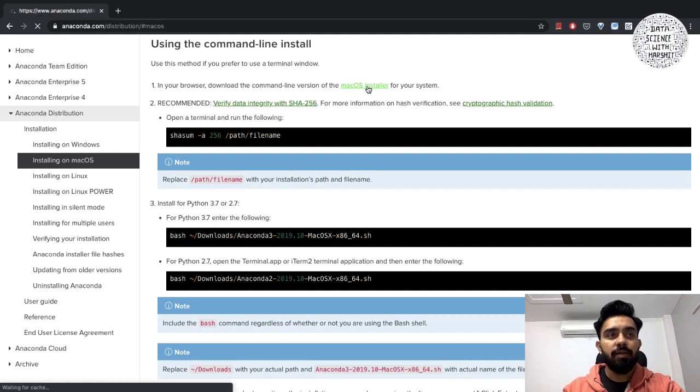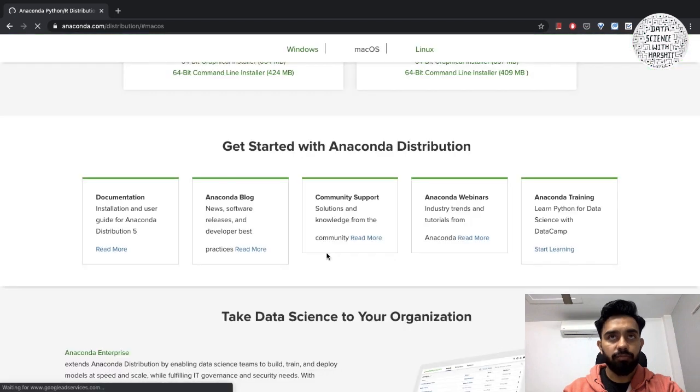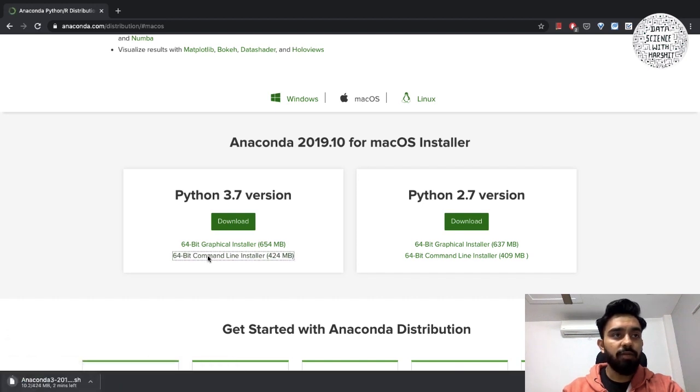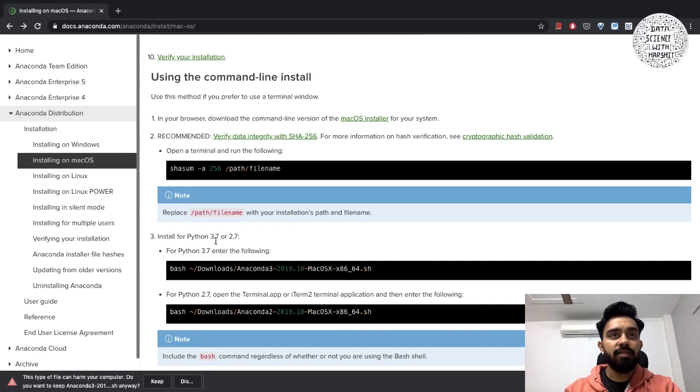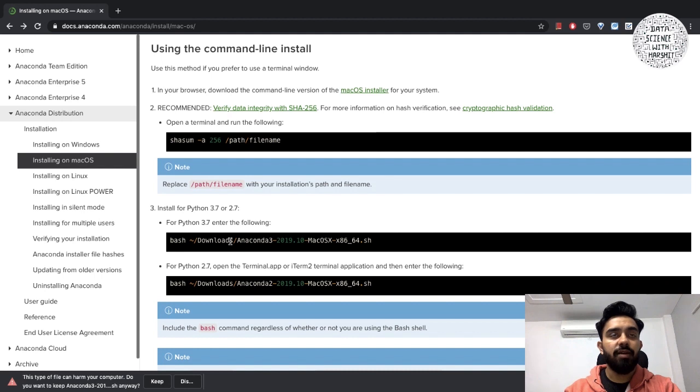Click on this and it will redirect you to the Mac OS installer page. From here, I need to install Python 3.7 version, 64-bit command line installer. So I click on command line installer. Now this is getting downloaded here, and we'll wait for a couple of minutes. So now that Anaconda is installed, we are back to the documentation, and here I'm gonna click on keep.